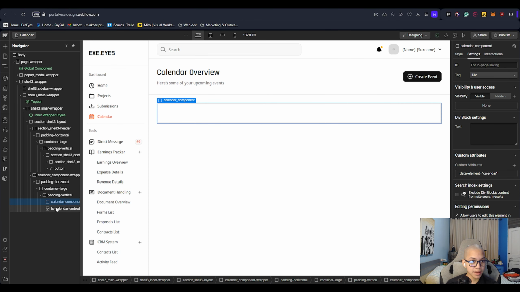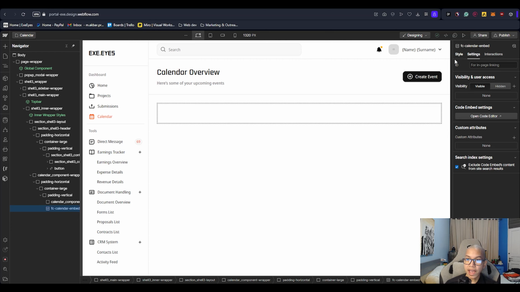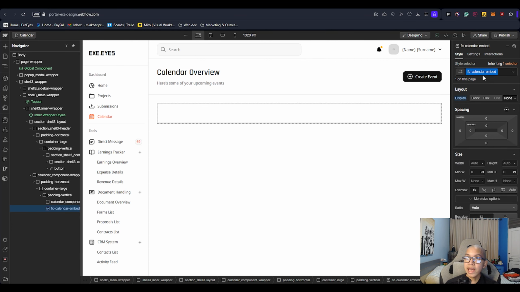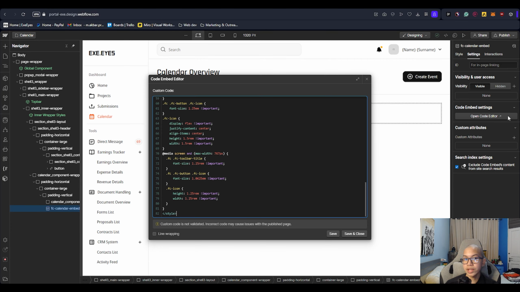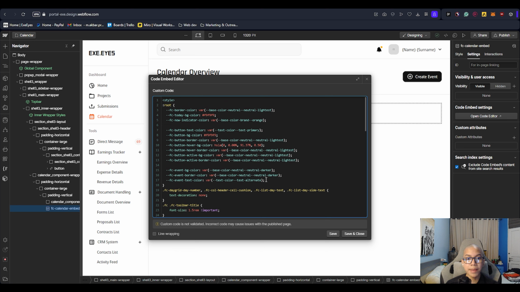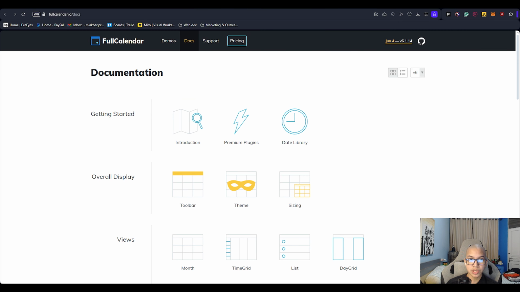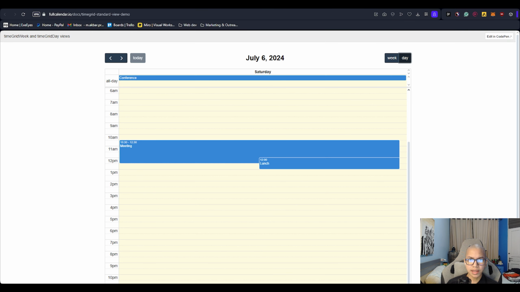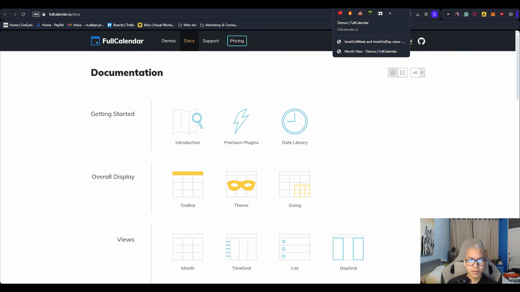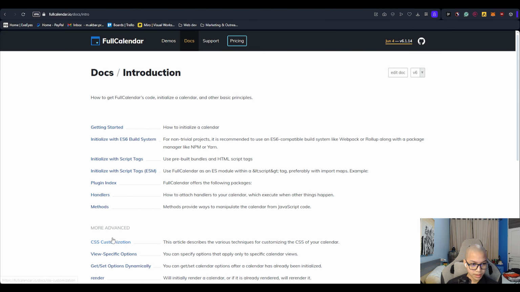HTML embeds. If you see here, I have an embed called FC calendar embed, and if you go into this embed, I essentially customize the root styles of the FullCalendar styling. And if you want to learn more about this whole thing, it is essentially, where is it again? I forgot. I think it's here.